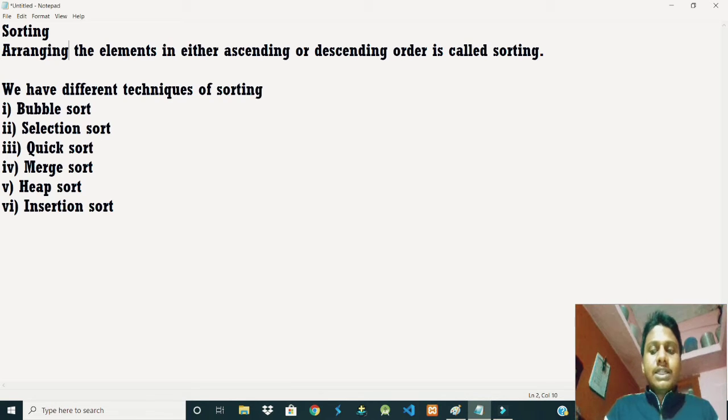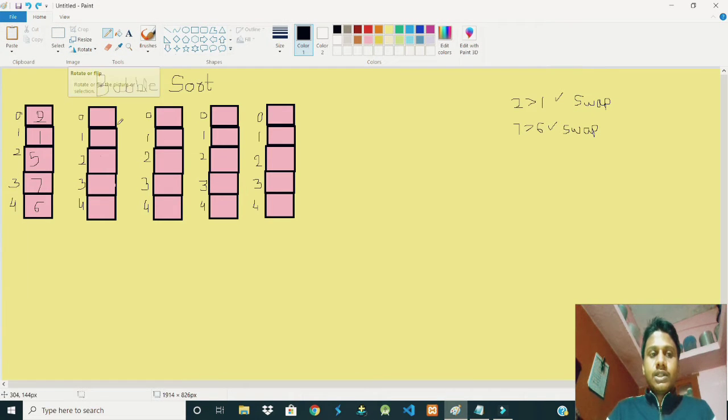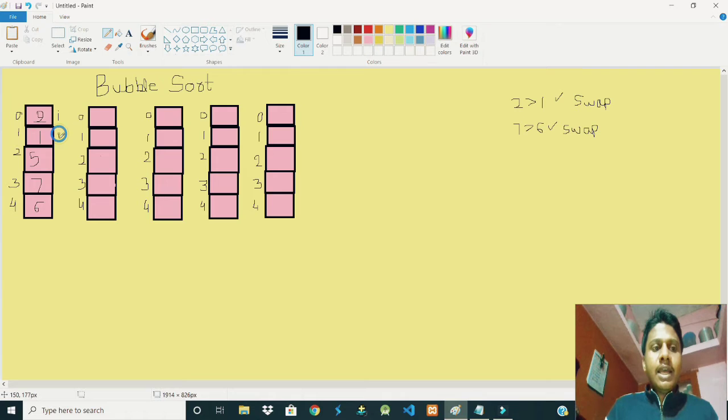So let's start with bubble sort today. We'll see how bubble sort works. Here I have taken an example of 5 elements which are not sorted. So how will bubble sort work? For bubble sort, we are going to consider the starting two numbers. The first number I'm going to consider as I, and the second number as J. So we are going to compare.